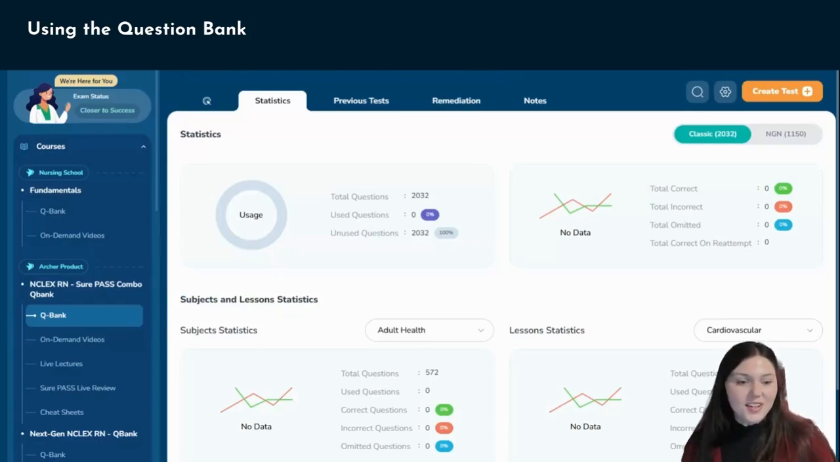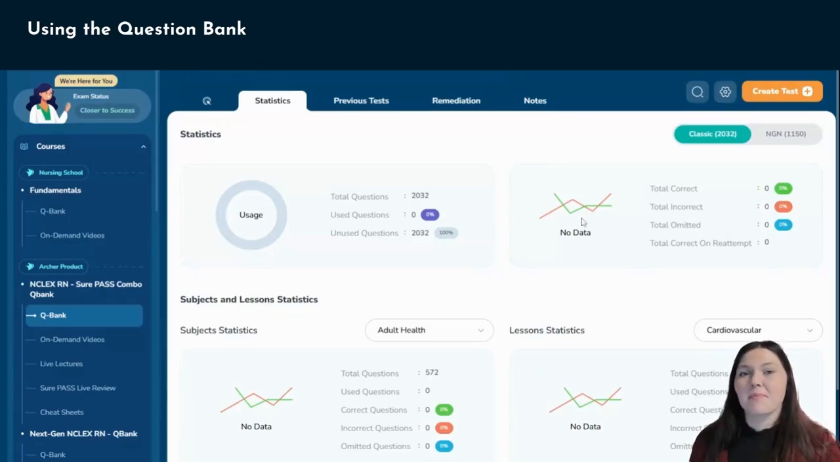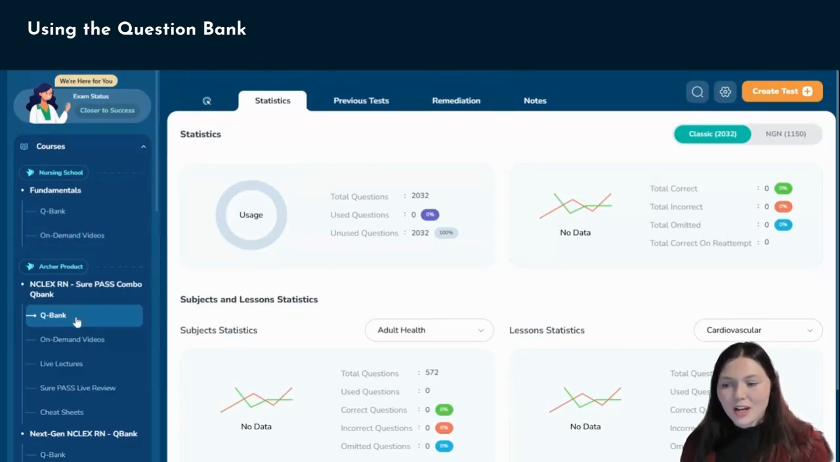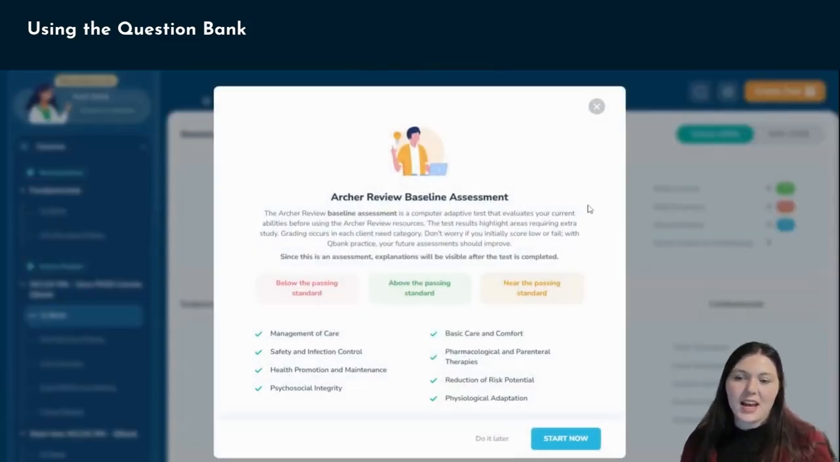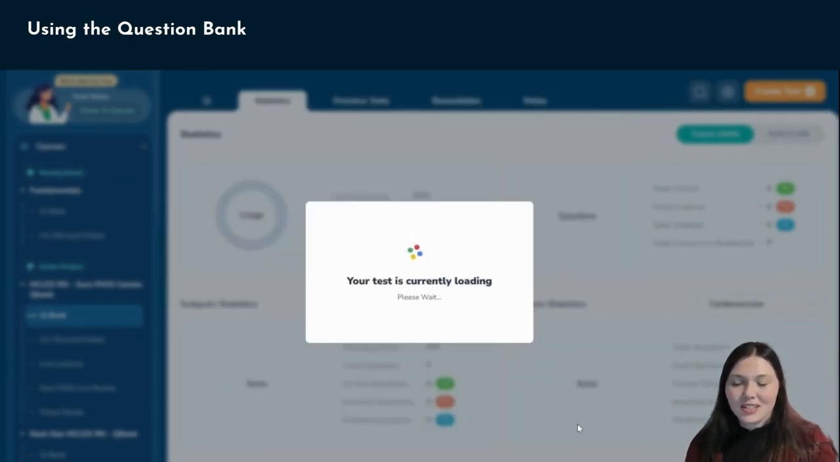All right, you've got your study plan, so what do you want to start with? Well, the very first thing you want to do is go take your baseline learning assessment. So you're going to go to your Archer Review dashboard and click the Q bank. Click on Create Test, and you're going to get a pop-up that says Archer Review Baseline Assessment, and you're going to want to click Start Now.